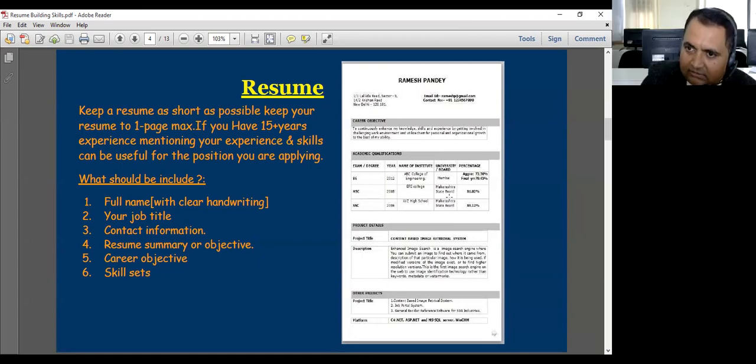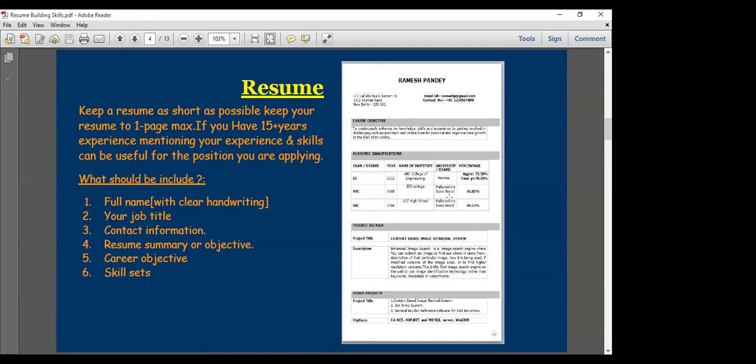Now also I can see many of your names which are in small letters. Your name is your identity, right?